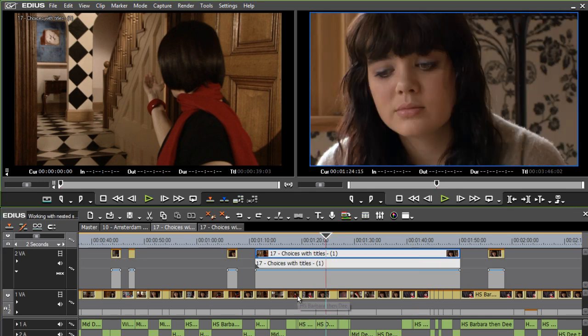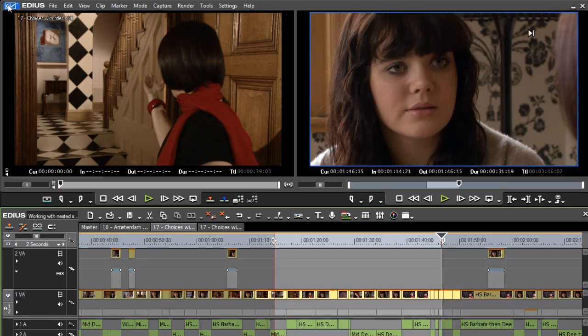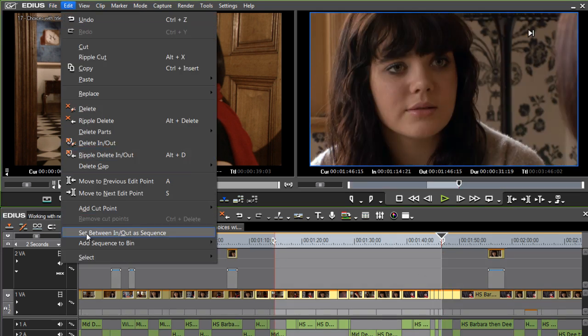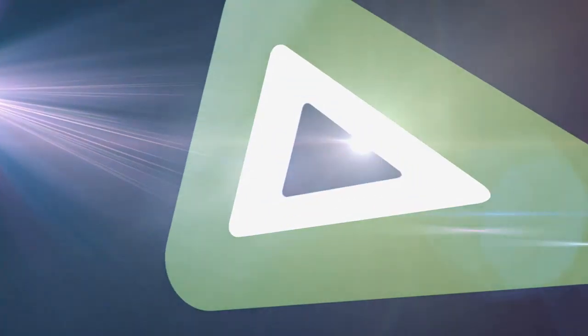And if I just undo that a couple of times, another option is to mark an in and an out. And again, under the edit menu, I've now got set between in and out as sequence. And if I choose that option, it actually achieves the same thing for me in a single step. But of course, that's based on in and out marks rather than selecting clip segments. So that's working with nested sequences in EDIUS.